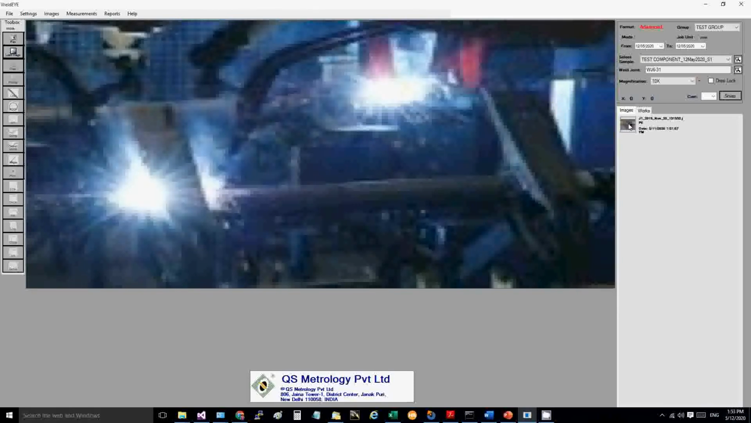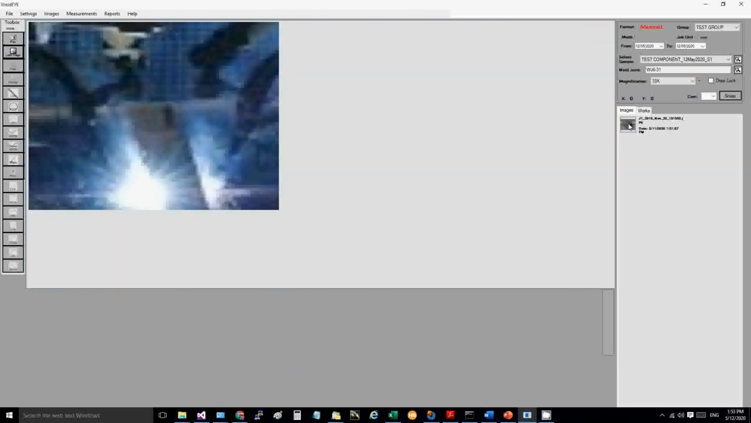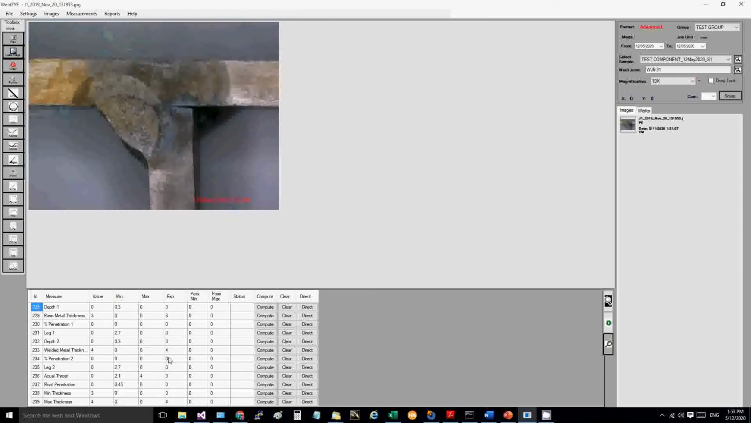I will give a single click. You can see that the base metal thickness which you have set in the master is automatically populated. Welded metal thickness is automatically populated from the master. Your main thickness and mag thickness, as per the formula you have set in the joint type definition, are populated. Now we have set two rules.